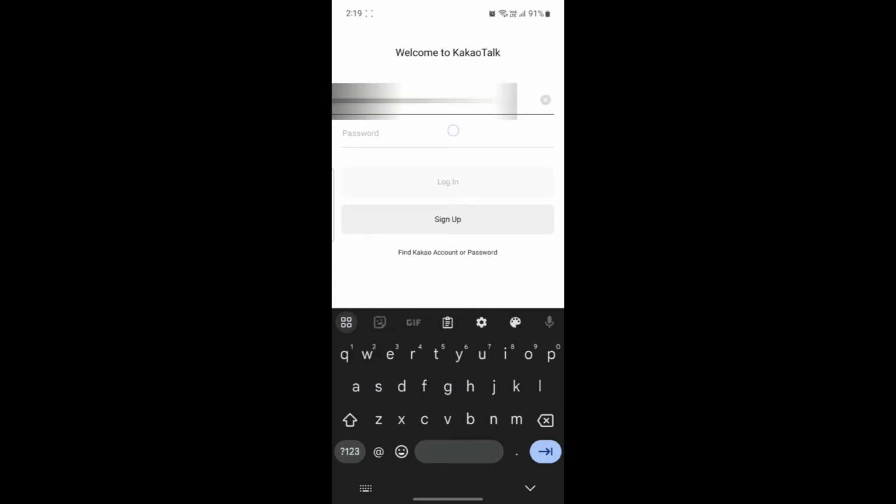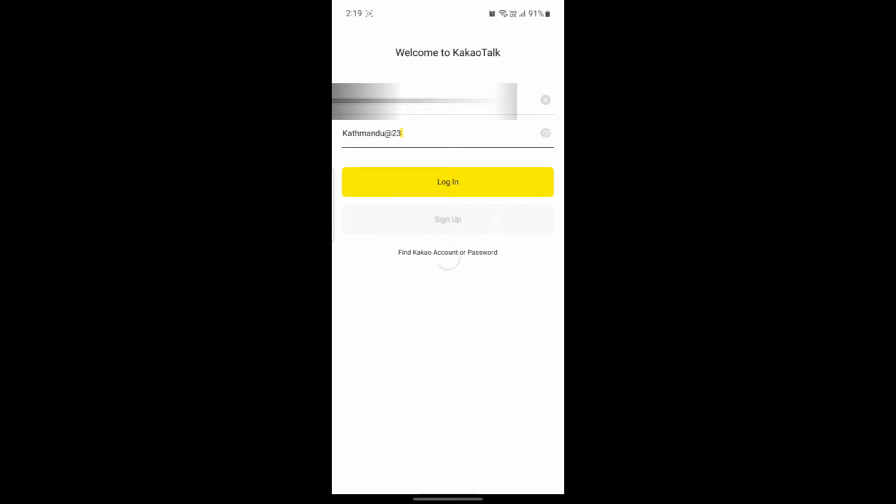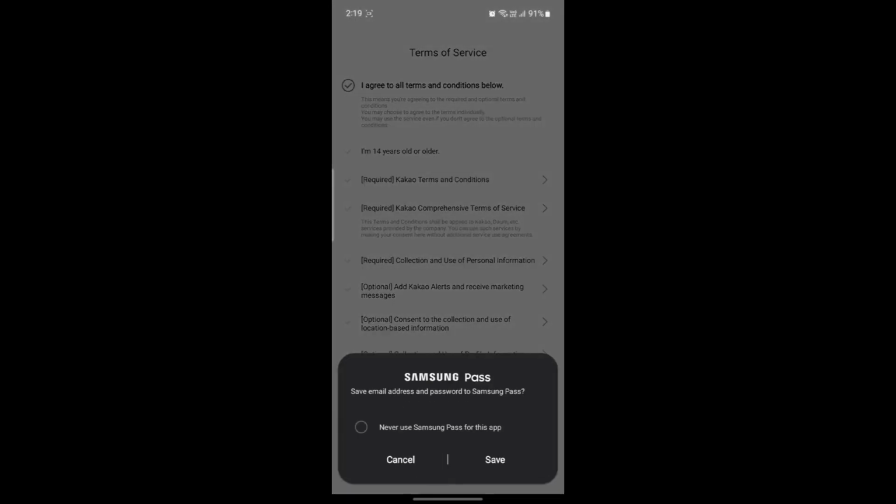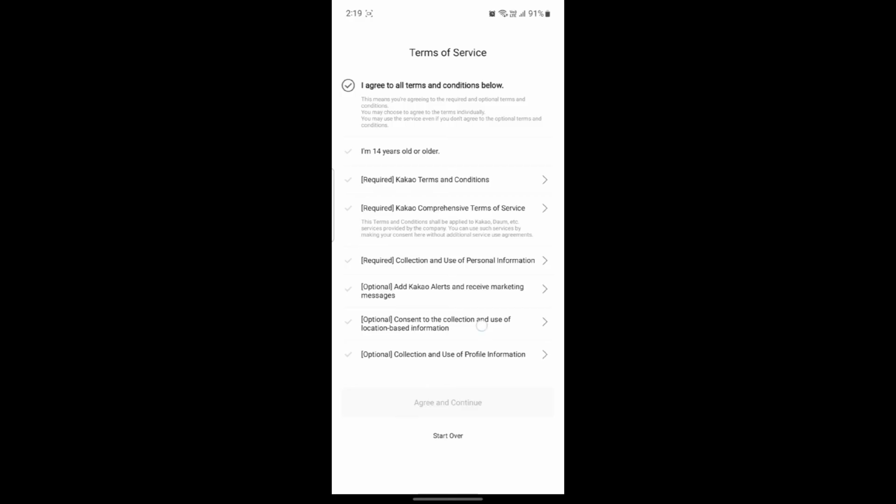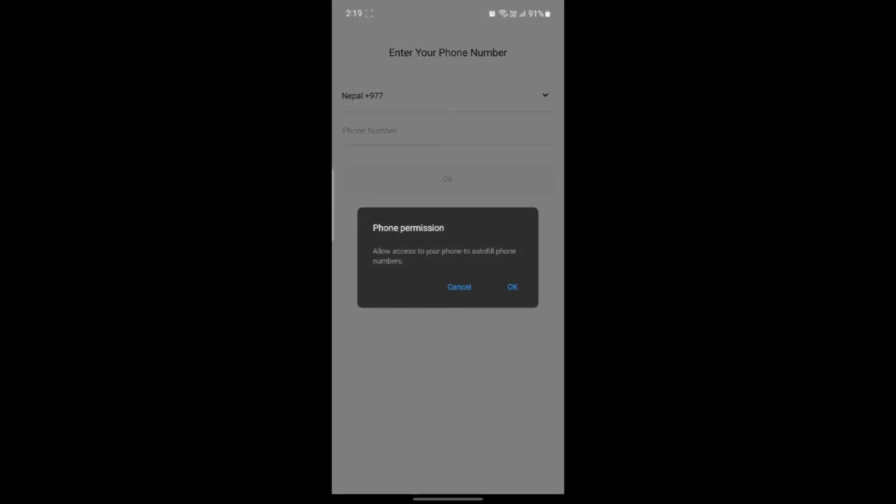Go ahead and write down your email address, then go ahead and set up a password for yourself. You can click on the eye icon right beside password and check your password and click sign up. As soon as you click on sign up, you can go ahead and click on agree and continue, or else just go ahead and click on these tick marks over here and click agree and continue.